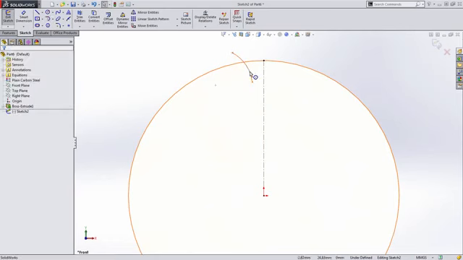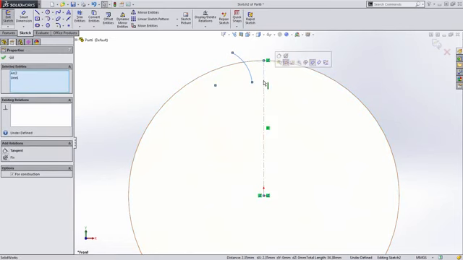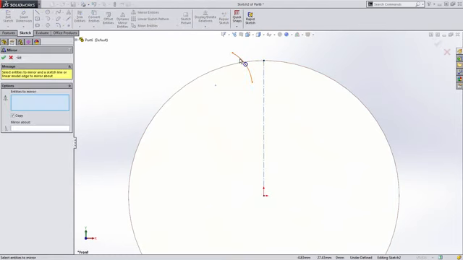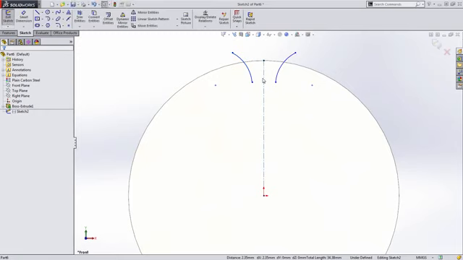Now, I want this arc on both sides of the center line, so I can either pre-select them both and choose mirror entities, or I can select mirror entities first and select the object I want to mirror, and then right mouse click and choose which object to mirror about.